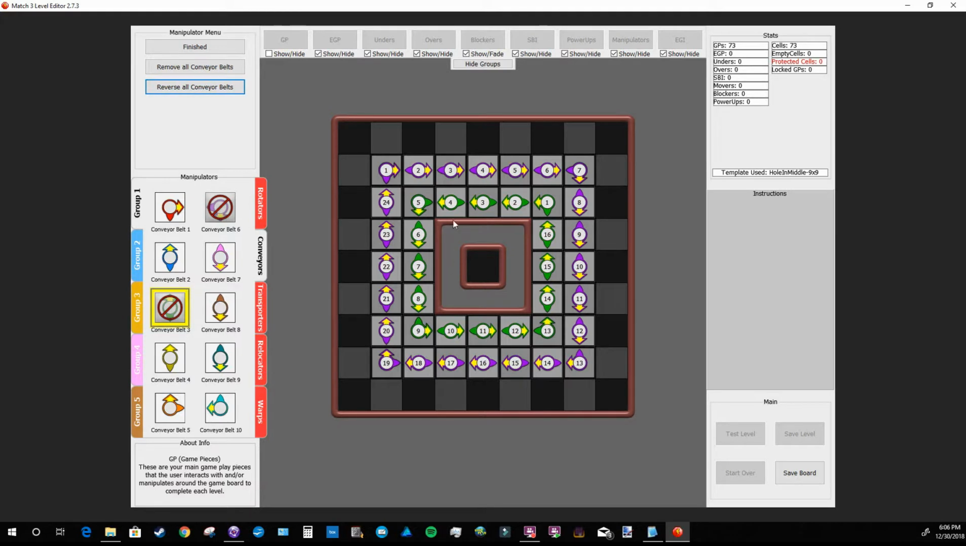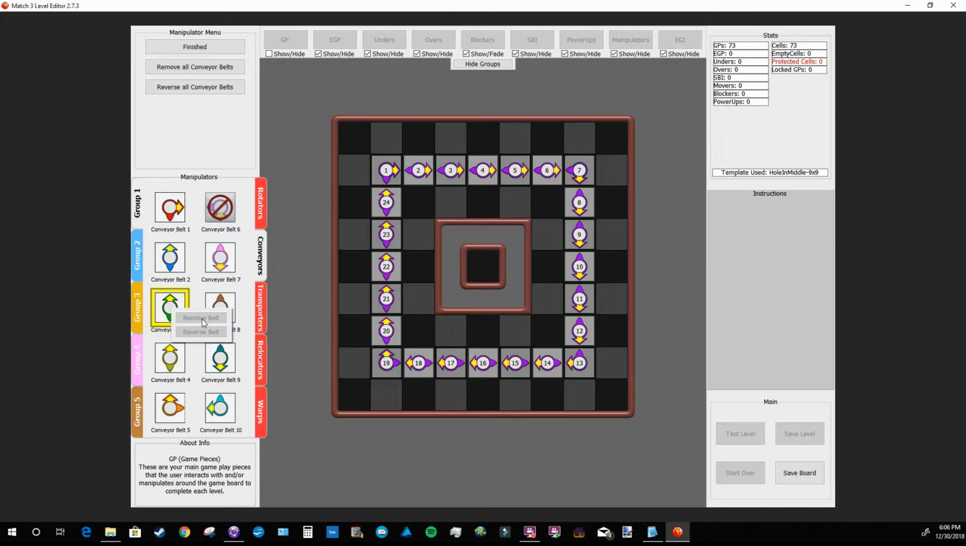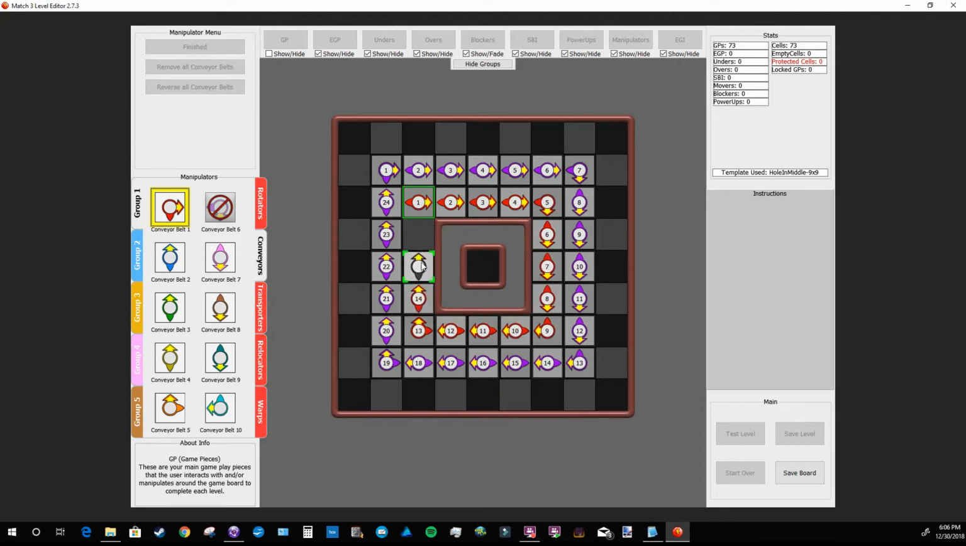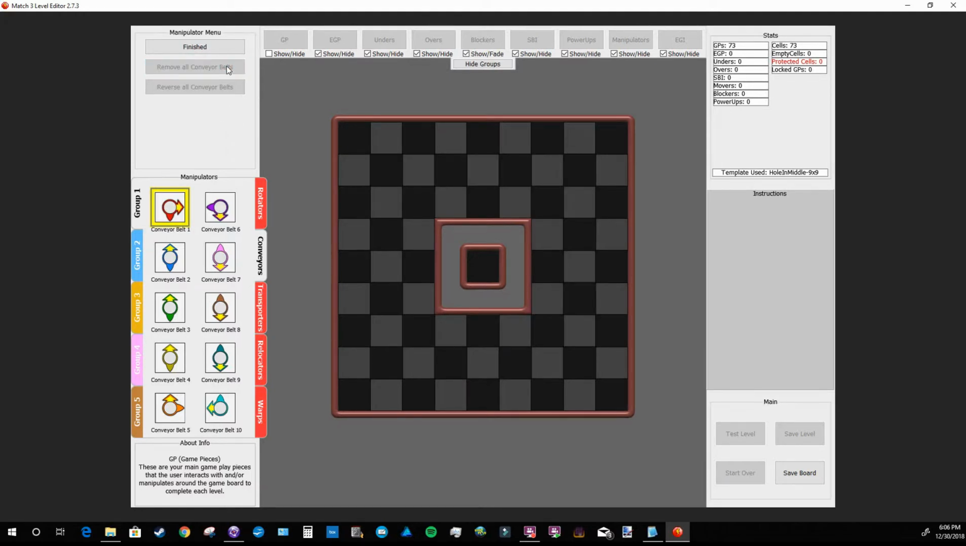Alright, what happens if you want to remove one of the conveyor belts that you created? Well, same thing, come back down to the conveyor belt choice, click on remove belt, and that'll remove that particular belt. Let's say you want to remove all the belts at the same time, go up to the top menu and you click on remove all conveyor belts. Oops. Boom, and they're all gone.